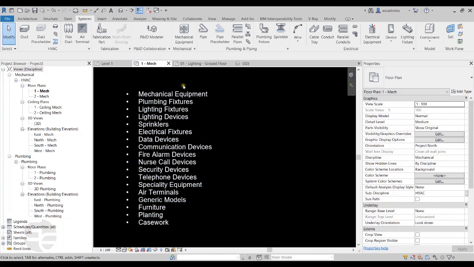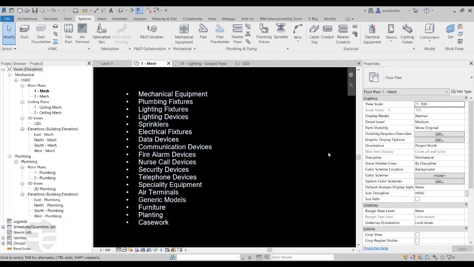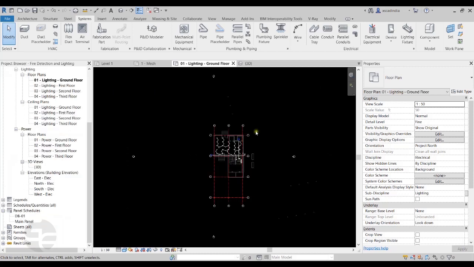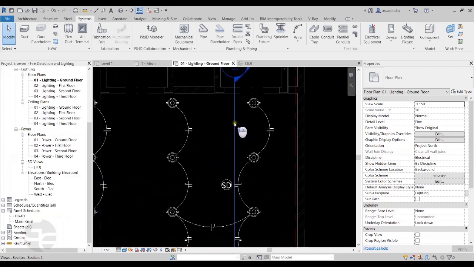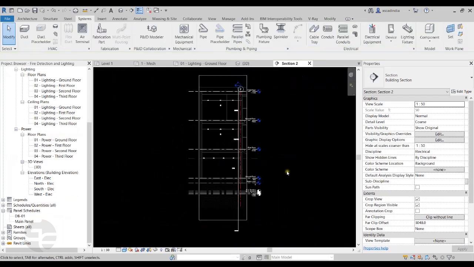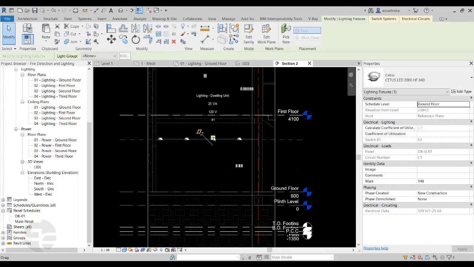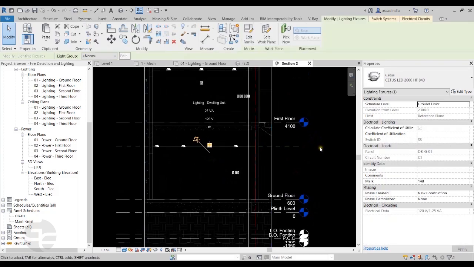Here is a list of categories for which the elevation parameter is now a part of. So let's get started with seeing the examples of the same. I shall just go to the section over here, and when I go to the section, I can see some elements here, like if I just select some electrical lighting fixtures. So here we see some parameters, that is elevation from the level and from the host also.